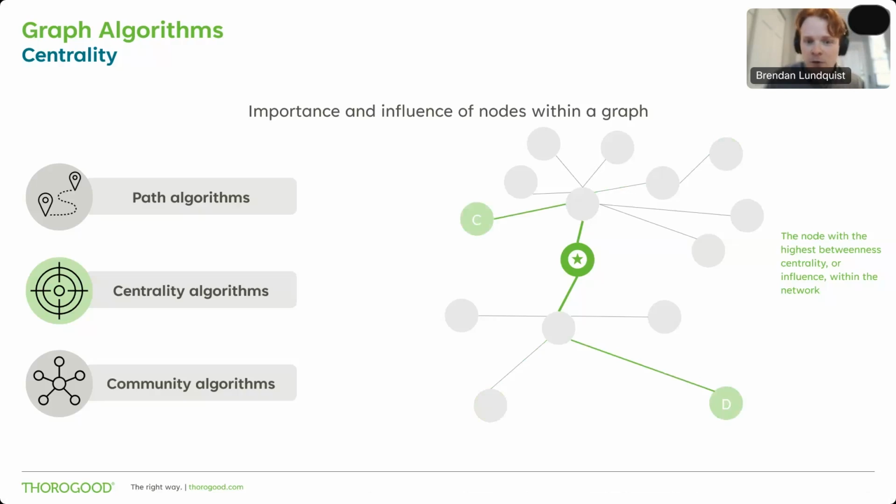And similarly for nodes C and D, the shortest path also runs through this critical node. So as we calculate more and more shortest paths, we eventually find that most of them run through our center node here, thus making it a really large influencer for this flow of information and thus having a really high betweenness score. I guess like path algorithms, there are some common implementations of centrality algorithms that you're probably familiar with as well.